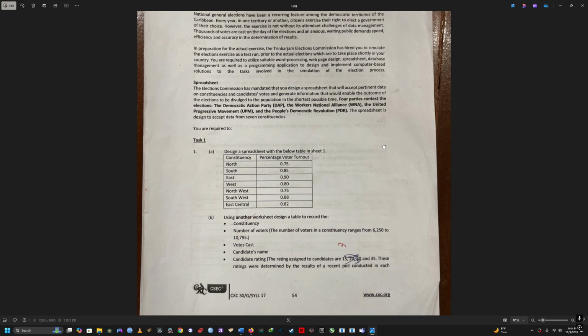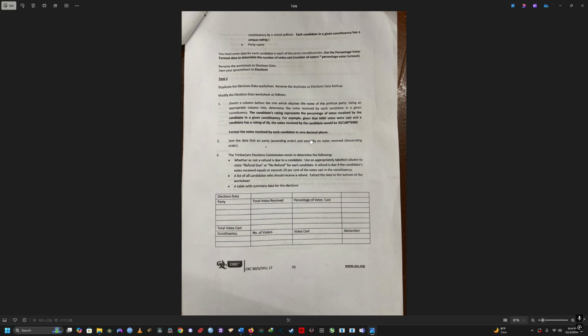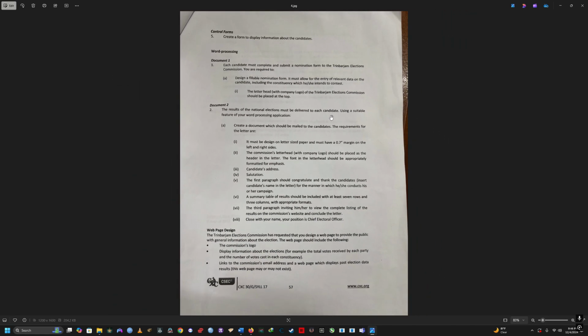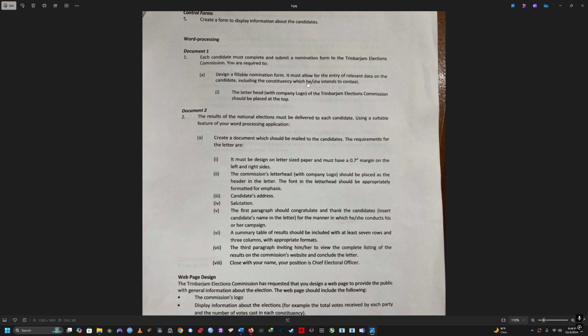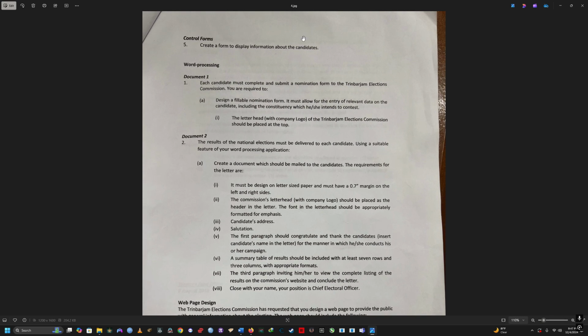Now, we're just going to start with the word processing. The word processing has two parts, document 1 and document 2. Document 1 is going to cover fillable forms, which we have notes on, but we haven't done practically in class yet. And document 2 is going to cover mail merge. What you should do is have the instructions side by side with the actual work you're doing, so you can always look over to see the instructions.